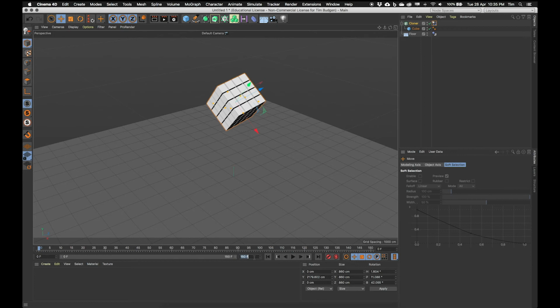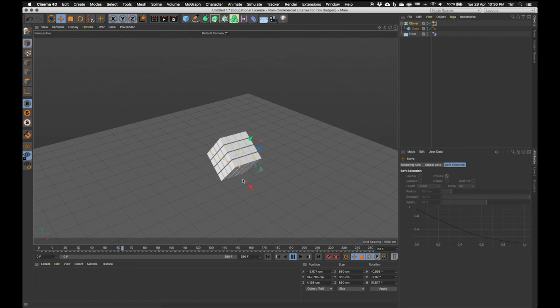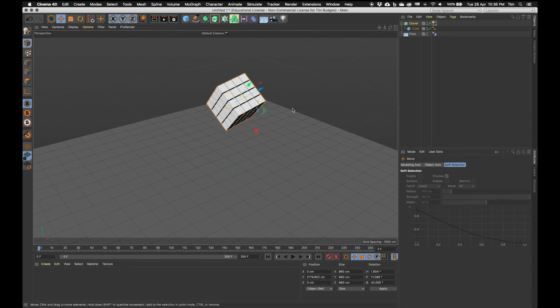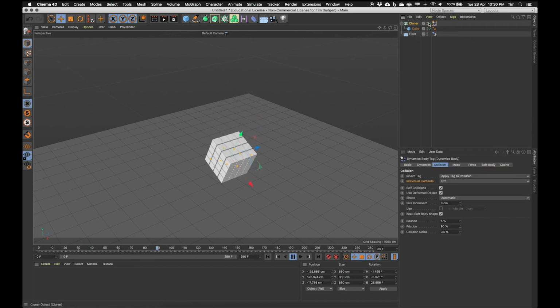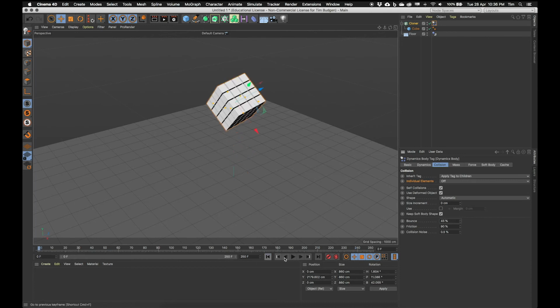I might just give myself a few more frames here on my timeline. So if I hit play now, we can see this clone system is being treated as one big rigid body object. And as I said before, if we go to its dynamics tag, that's this individual elements function here. So that's fine. Let's just give ourselves a little bit more bounce on this rigid body. I just want to get a bit more movement out of this for this example. Let's make it fairly bouncy. And let's just have a look at that.